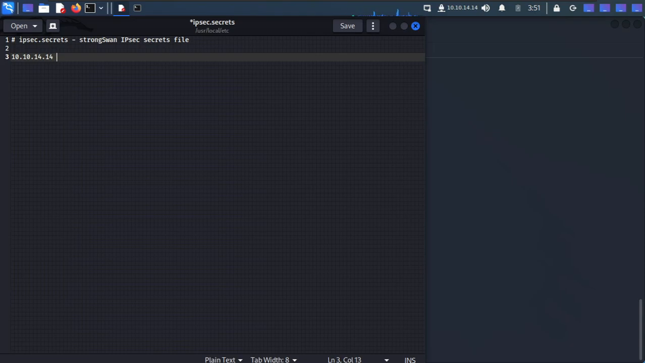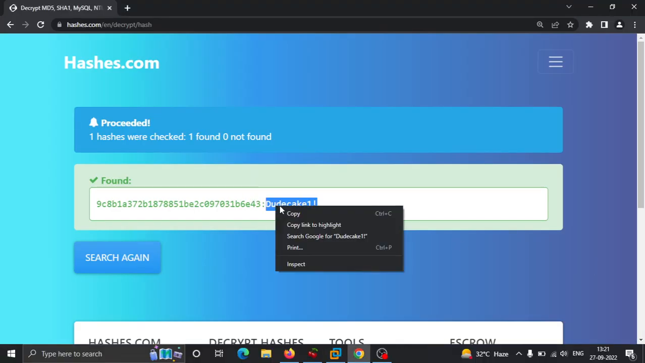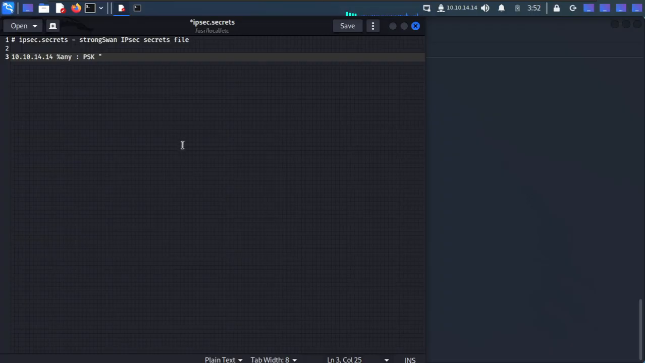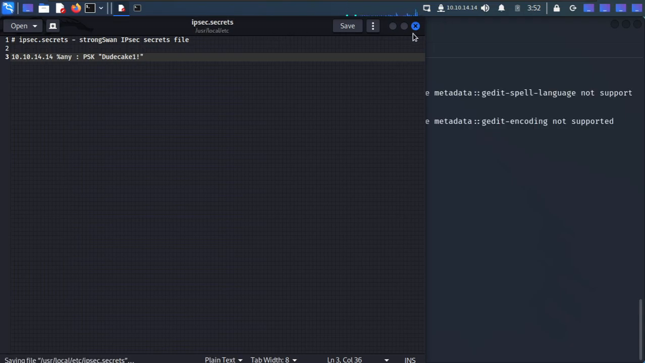10.10.14.14, yes, and then the target IP address. We don't know any other, maybe there is 10.10.10.116 and there may also be other IP addresses in the local system of Conceal. So we are going with %any. It means we are able to connect to any network subnet. Then we have to put a colon, then PSK. So we have the PSK key which we have decrypted. So copy it and we are going to paste it here, save, exit.